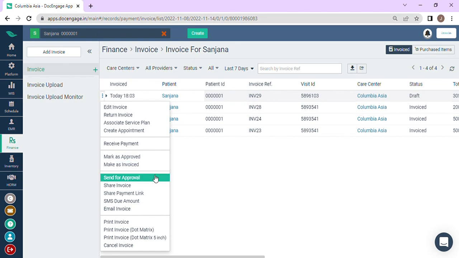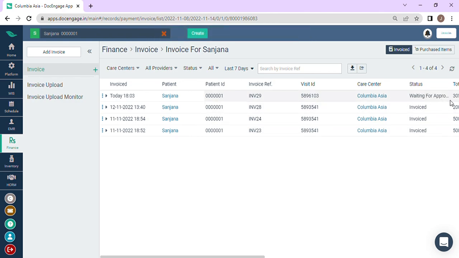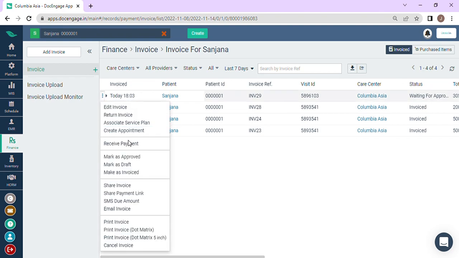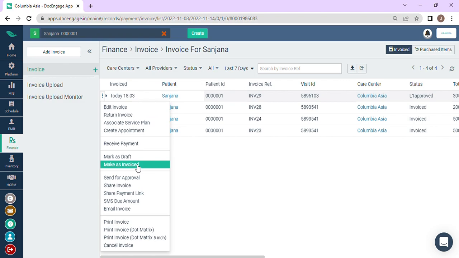Now the status is draft. I'll send this for approval. See, now the status has changed to waiting for approval. Now let us imagine that the provider who is there in the team is logged in, and he is going to mark this as approved. The mark as approved option is there, and also we can make it draft or invoiced. So I want to make this as approved. So now the status changed to L1 approved, and I can even make it as invoiced also.